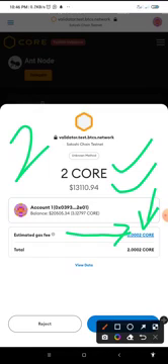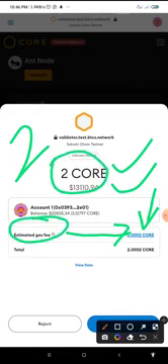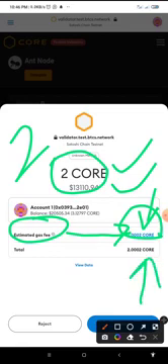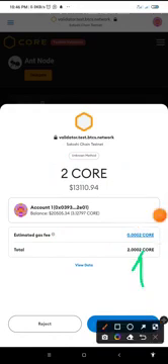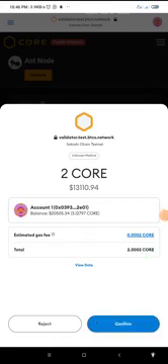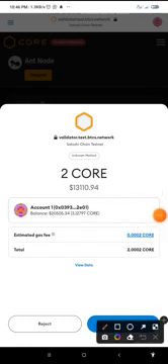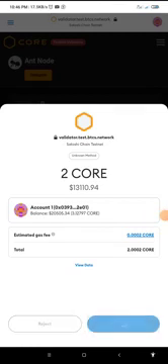You understand? Now, this total core that I wish to delegate plus the total gas fee will give me a total of 2.0002 core. So I'll make sure that I have a total of these, okay, to cover for both the number of core that I wish to delegate and the gas fee. Otherwise, your transaction will not be approved. So I'll now click on the confirm button. This is the confirm button. I'll click on it.